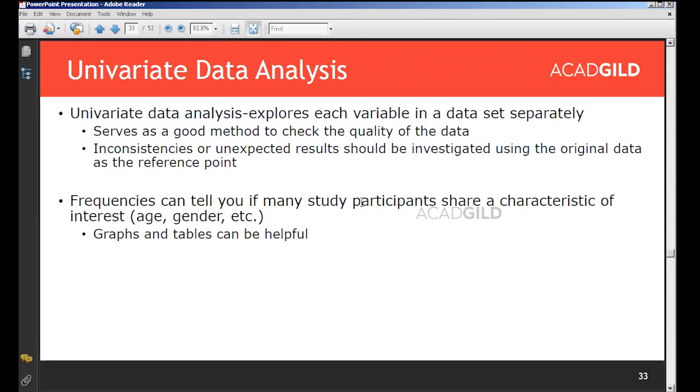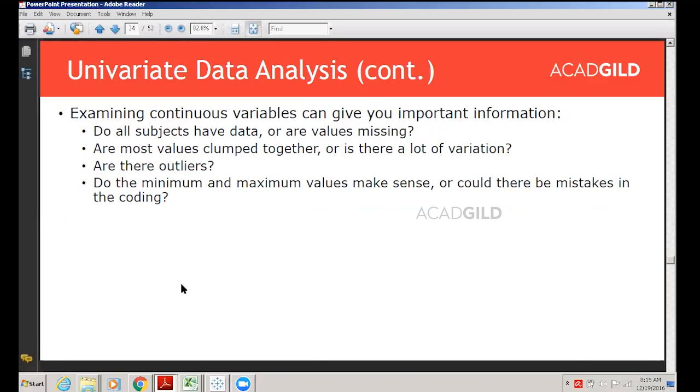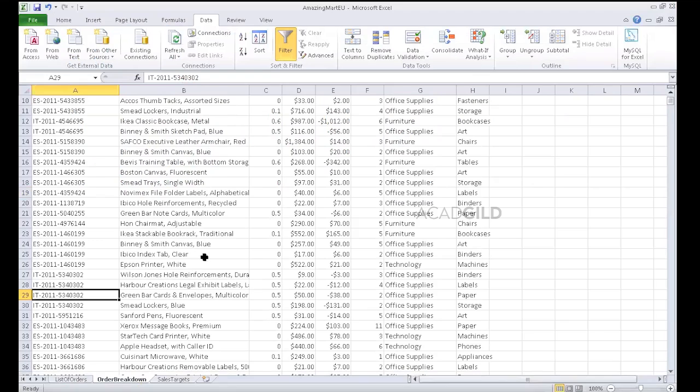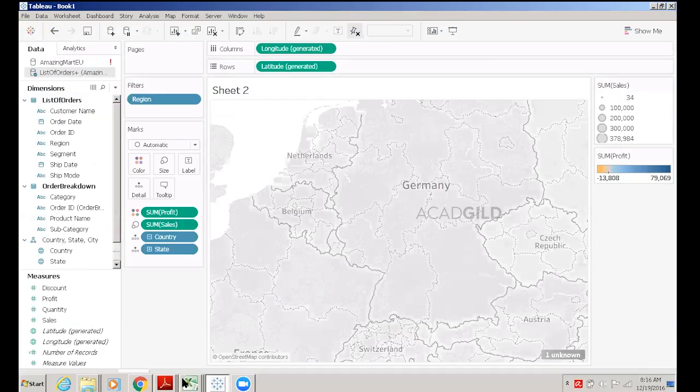Frequencies can tell if many study participants share a characteristic of interest, age, gender, etc. So examining continuous variables can give you important information. Do all subjects have data, or are values missing? Are there outliers? Basically, you can look at data and understand if there are outliers in the data.